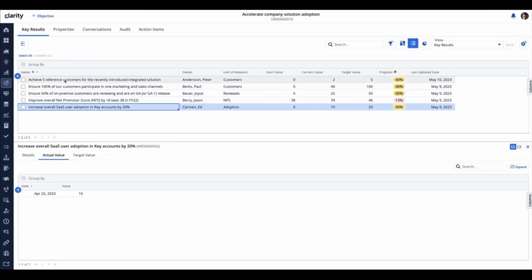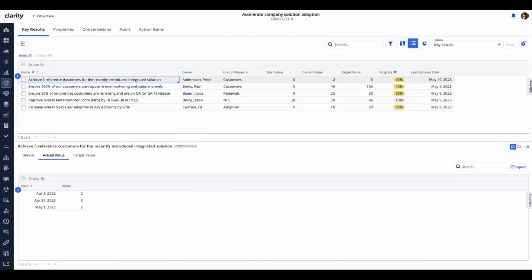I'm going to go into the first key result here, which is all about achieving 5 customer reference accounts. I have an update here, so I'm going to add a new entry. I'm going to put a value of 5 for May 10th. I just have an update as of May 10th, which is the day of this recording. Okay, so now I've done that update.